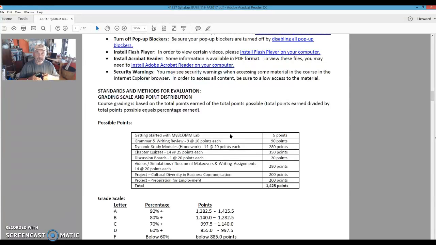Then each chapter, there are 14 chapters that we're covering in this text, has a dynamic study module, or a DSM. All those are is going to take you through the chapter and make sure that you've read the chapter and that you understand the material and the content in that. There's 14 of those at 20 points for 280. Each chapter also has a quiz worth 25 points.